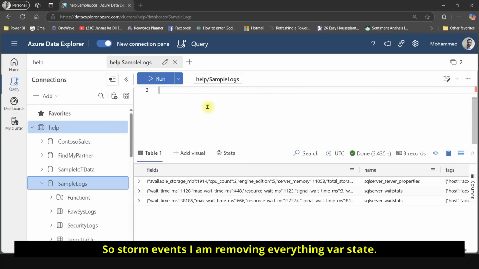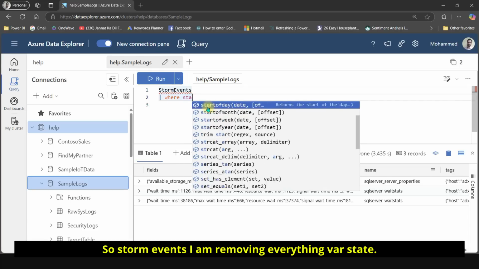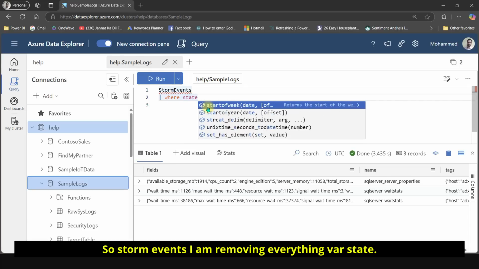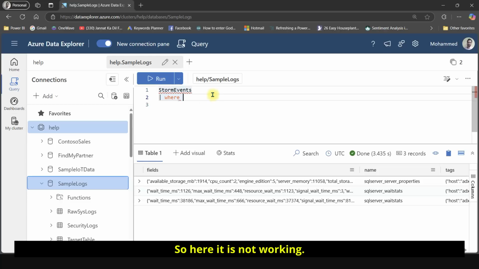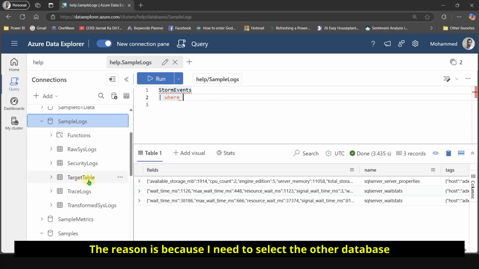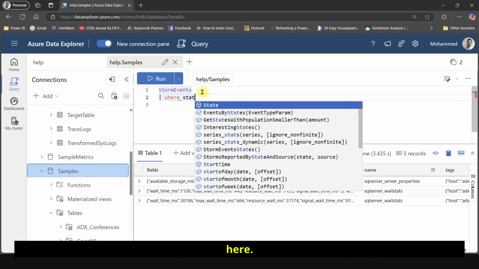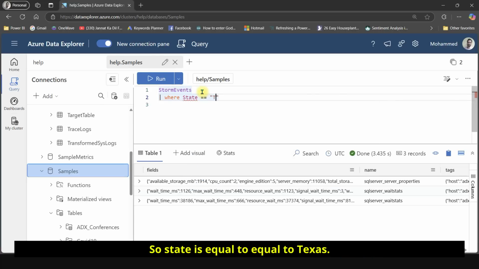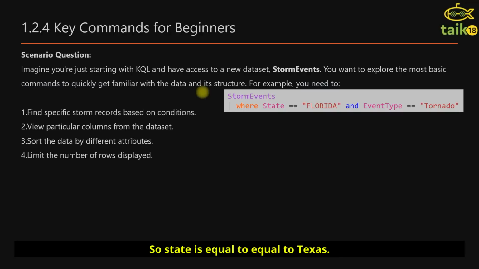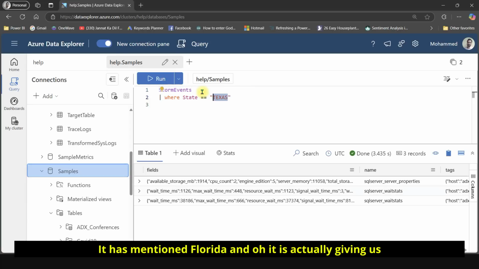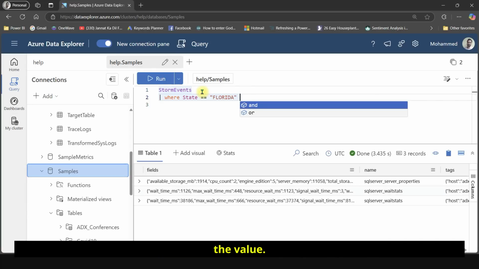StormEvents, I'm removing everything, where state. Here it's not working. The reason is that I need to select the other database here. Now it has changed the color and then I can specify that. So state is equal to Texas. It has mentioned Florida, and it is actually giving us the value.